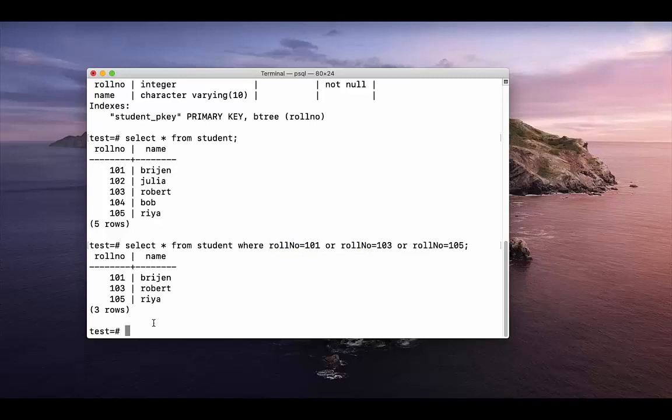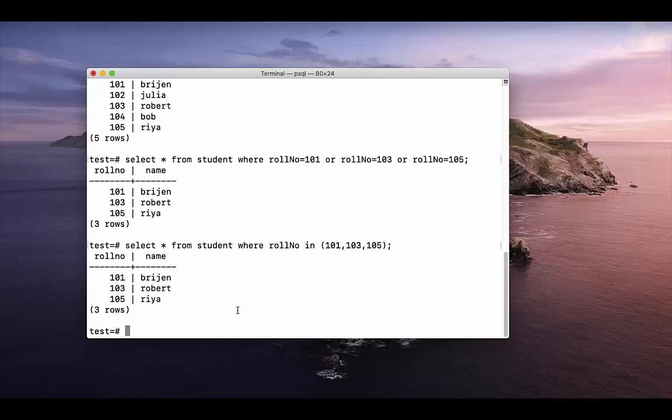So how can we get rid of this? There's an elegant solution for that. Select star from student where roll number, and we specify the keyword IN, and we specify the multiple values 101, 103, 105. Okay, so this looks more readable and it is much shorter than the previous one, and the output will be the same. It gives us the data where the student has roll number either 101 or 103 or 105.